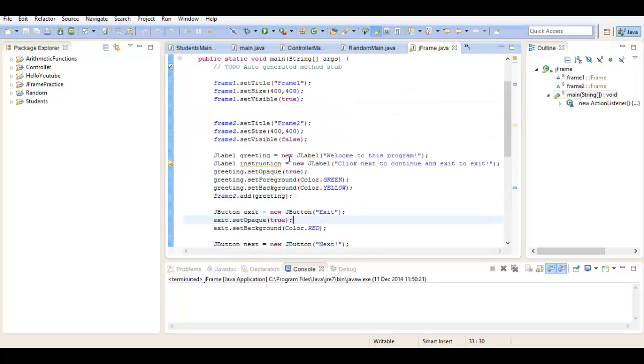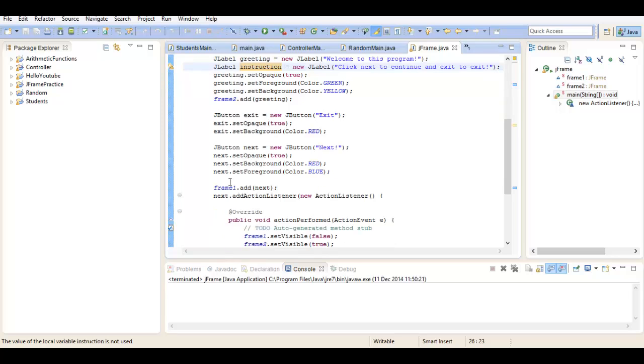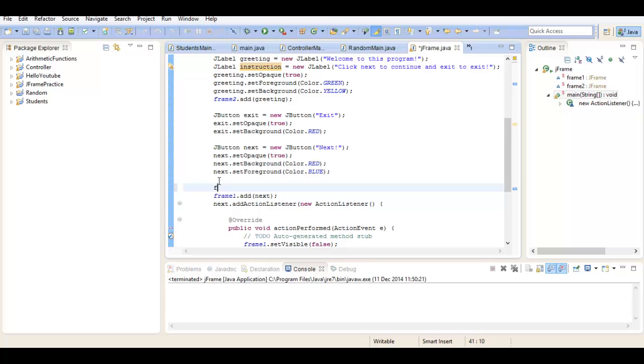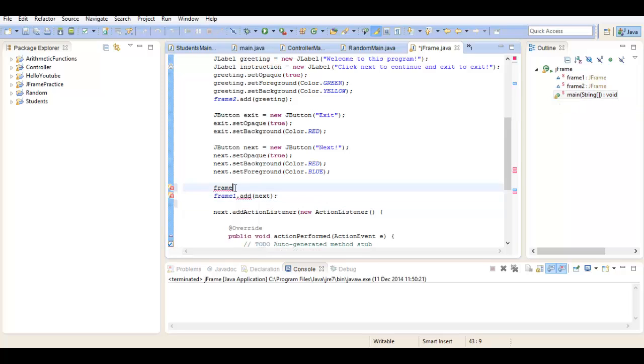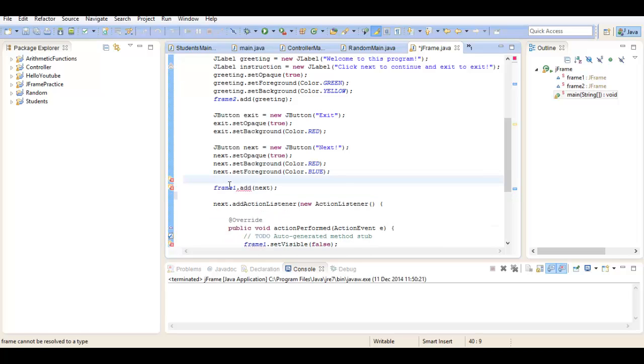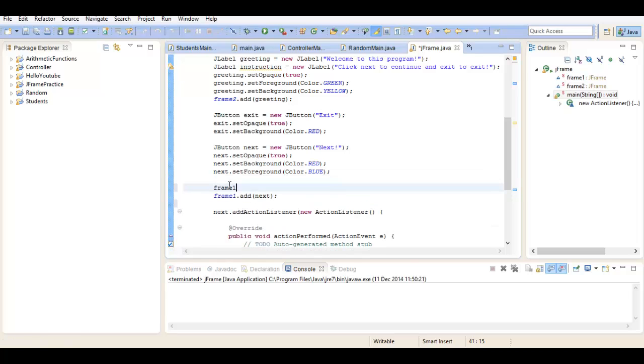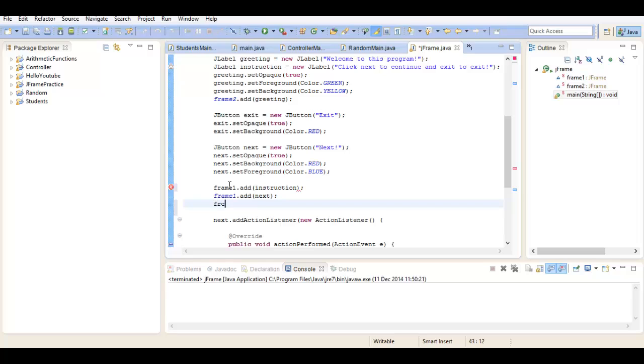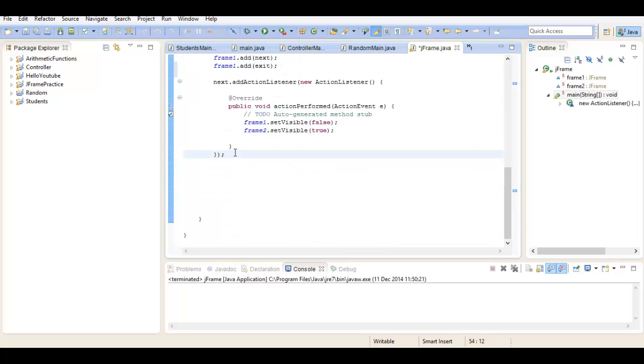We have the instruction label right now. What we now need to do is the layout, because this is where we are adding the layout. Let me just show you what would happen now. In this case, on the top we want the instruction, so add instruction. And at the bottom, we want to have exit, of course. Add exit.